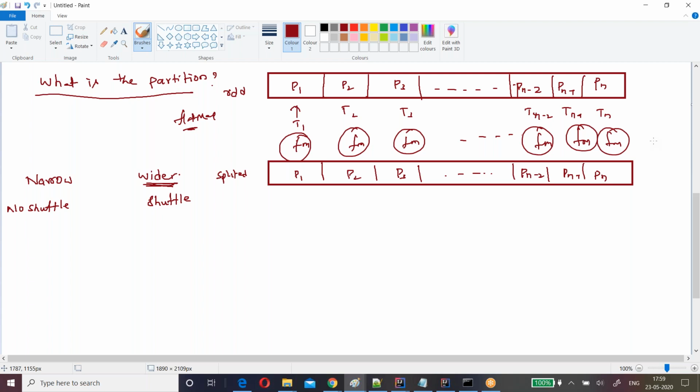Before that, a little recap. What is a partition? A partition is a logical representation of a piece of data, or a logical division of data, which will be processed by a single task. This idea came from MapReduce, where we have something called input splits. An input split is a logical representation of a piece of data which will be processed by a single mapper.